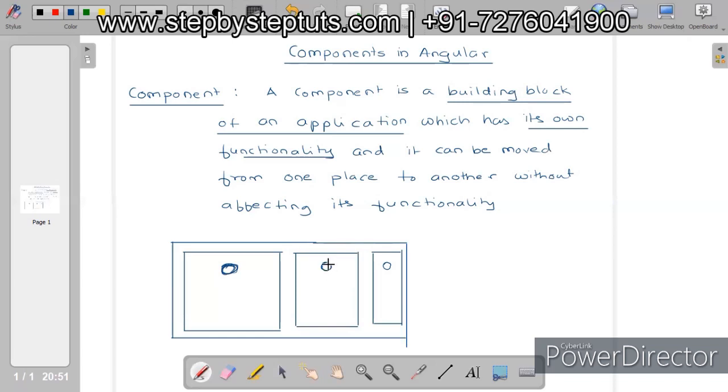Okay, so the manufacturer is only focusing on manufacturing the component, and after manufacturing it, he simply gives that component to the user, and now the user will decide where he wants to use that component. Whichever is the ideal place where that component can be fitted, the user will use that component at that particular place.